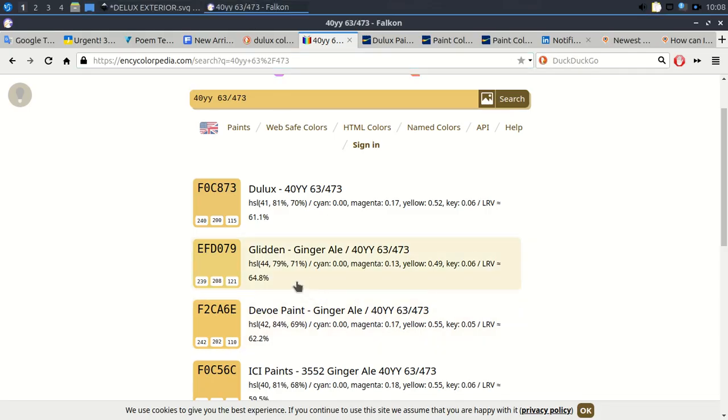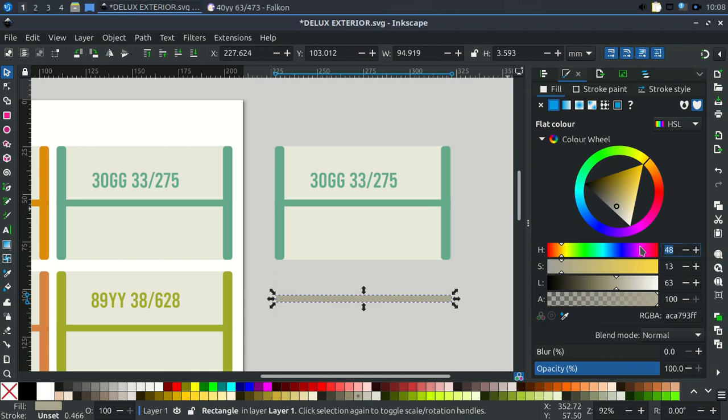So what is the color code in HSL? 447971. You can get 4479 and 71. This is the actual color. You can see that this is the actual color.